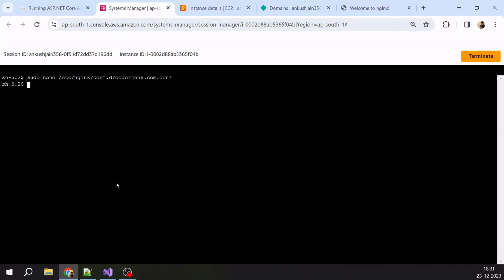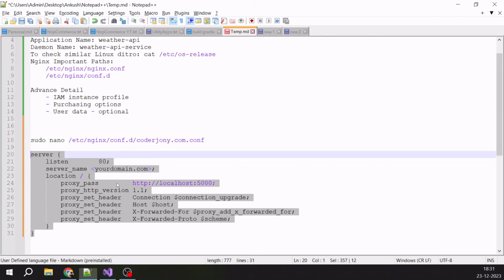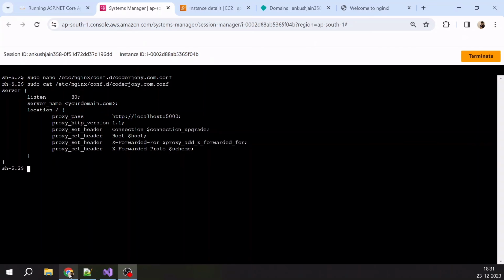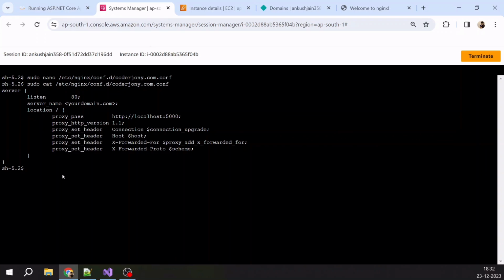Enter. Control X. Just make sure that the content is written properly. Cat. It is fine. Okay, so now you are good. Now, next thing you need to do, you have to restart the Nginx to make sure that your settings are correct. You have to run these commands.